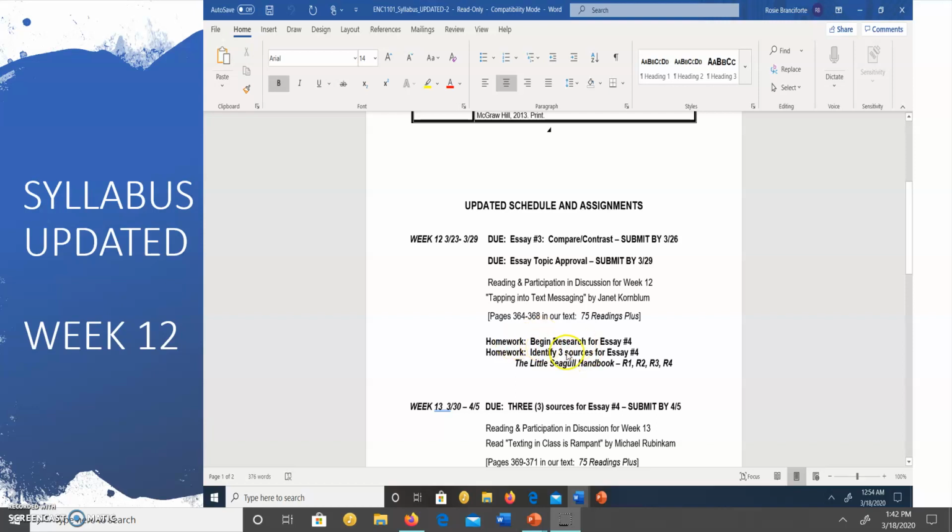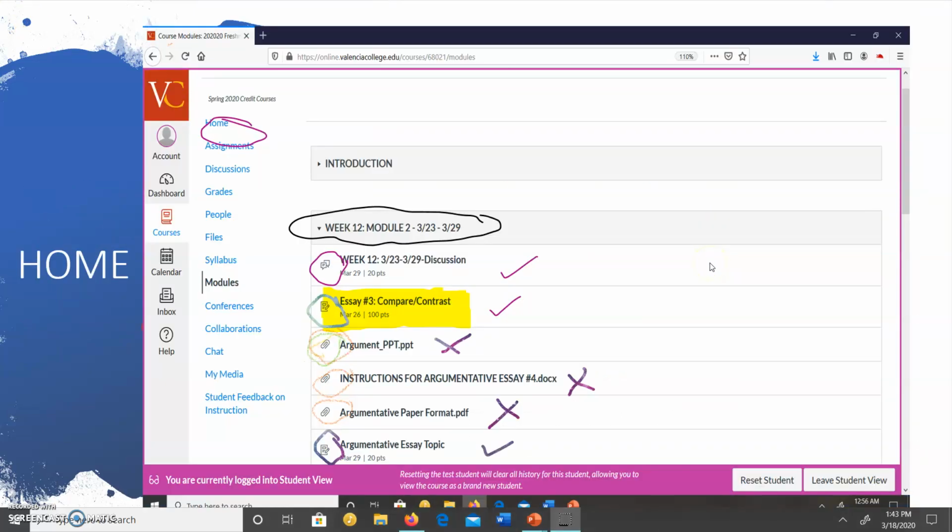So begin research for essay number 4, which is our argument, and then what's the other thing here? Identify 3 sources. Okay, we'll talk more about that. So now let's get out of here. Let's go back to the classroom, back to home.